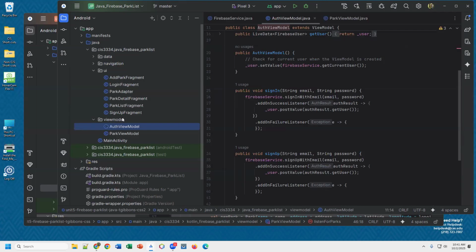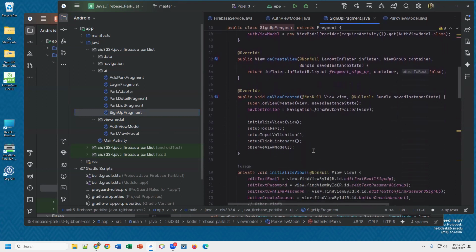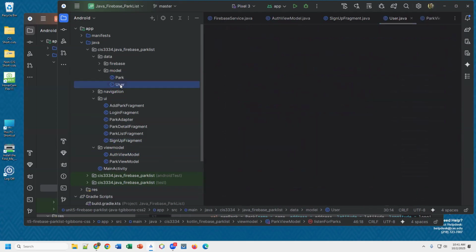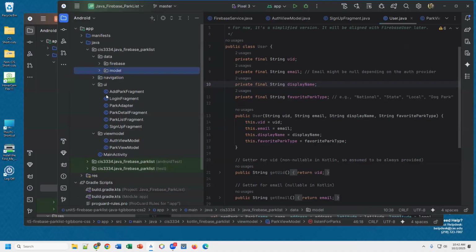Again, when they create an account, we're going to create not just their username and password, but have some other information about them. Maybe their address or phone number. We're just collecting stuff like their favorite park. I was trying to think of stuff we should create. It's whatever's in the user data model. So the display name, that's what we wanted, and then their favorite park type are the two things we're creating there. So when we sign up, that screen will have those entered.